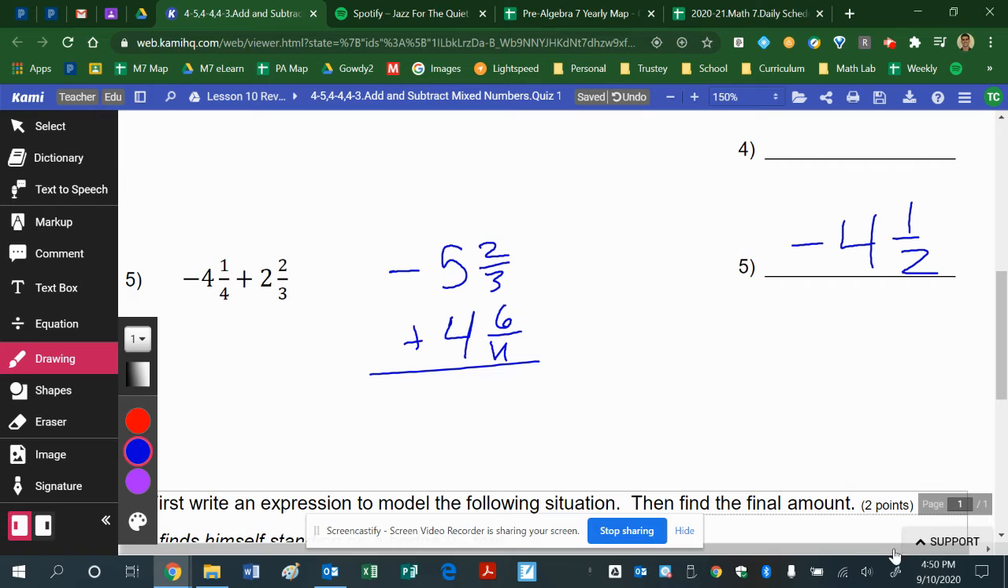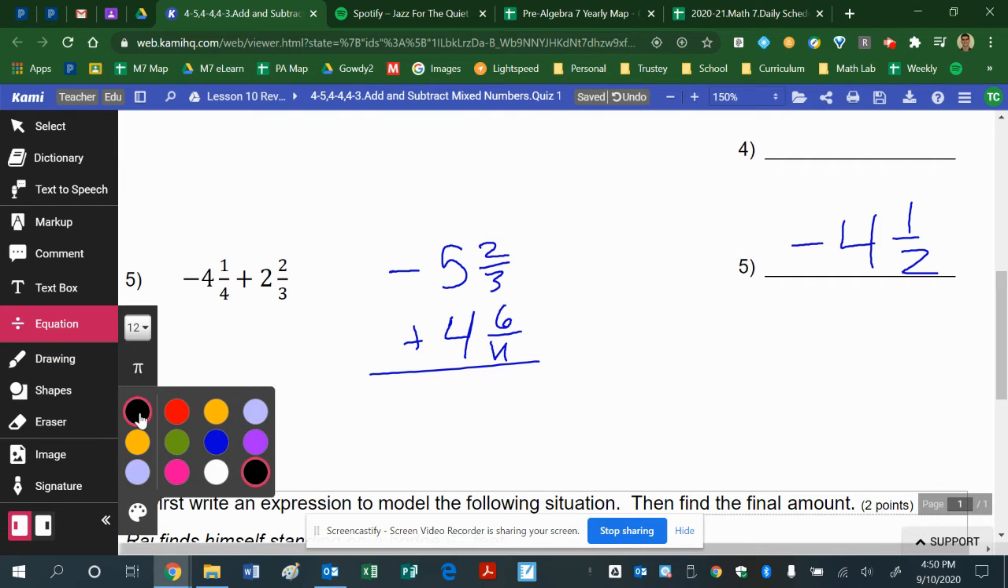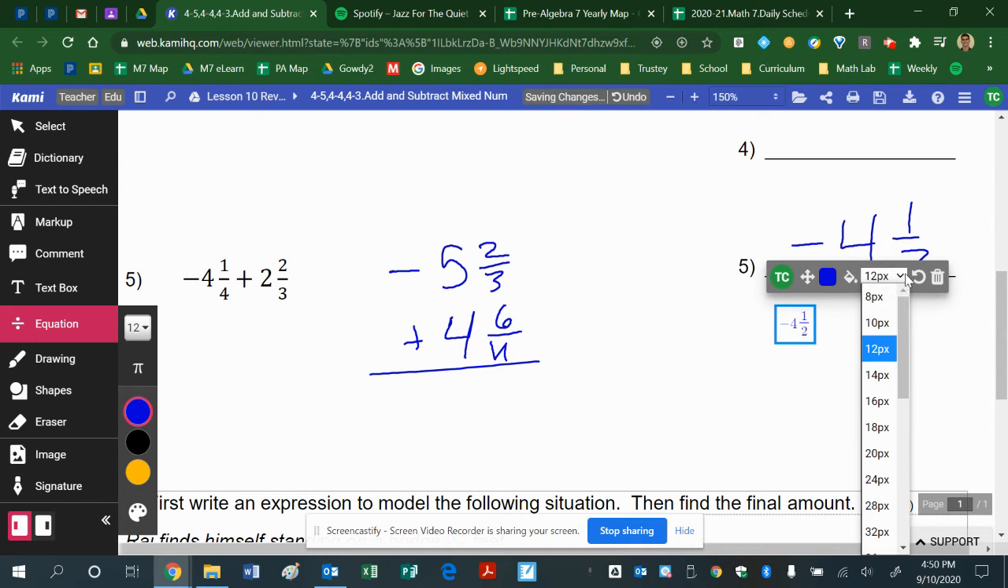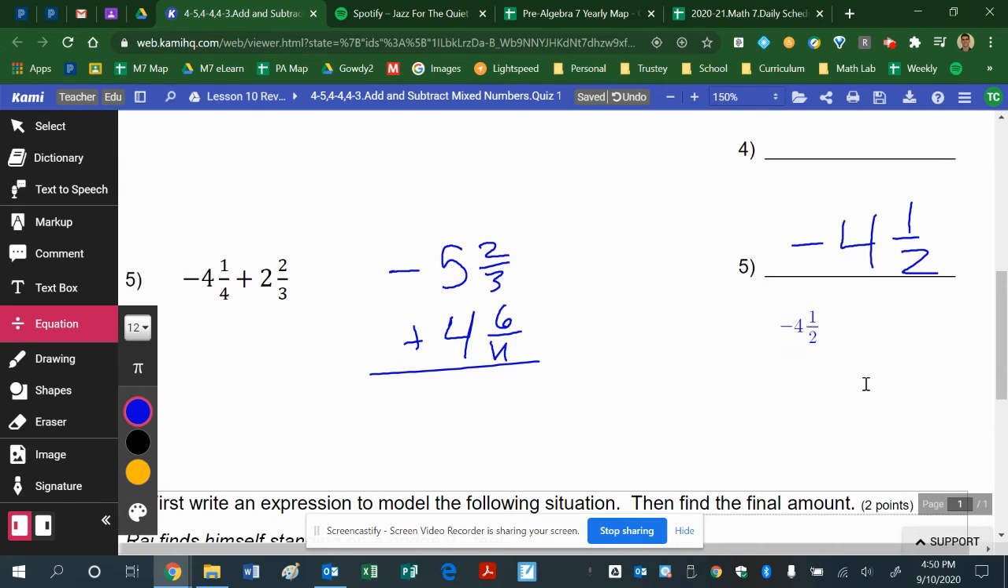Now, some of you will notice on the left side there is an equation function, and you can, again, choose your color. And if you click over here, you'll then be able to write -4 1/2. Nope, that's not what I wanted to write. So then I come back and I write it as such. You can also make that bigger if you wish, changing the font size appropriately.